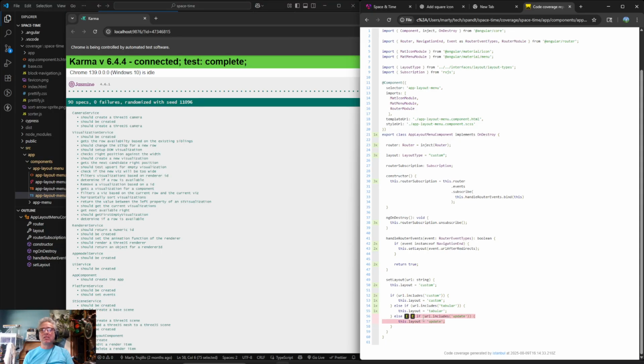But it looks like I already have a test for this set layout. And this looks like it's just going to be the easiest test to update.